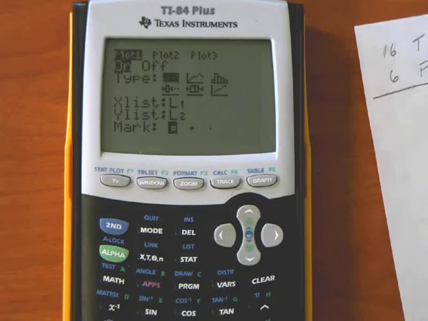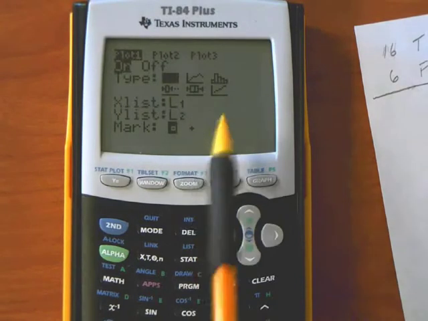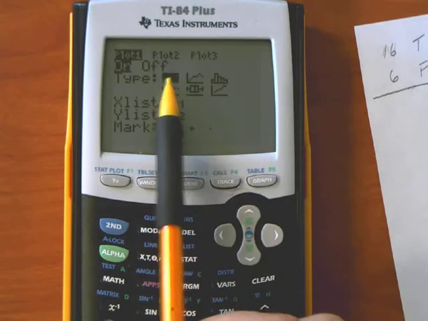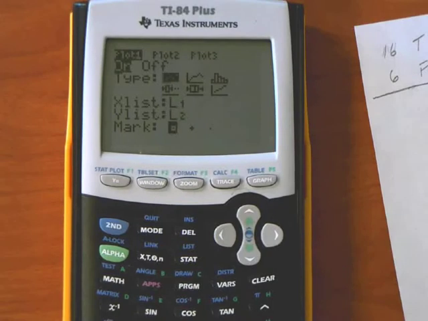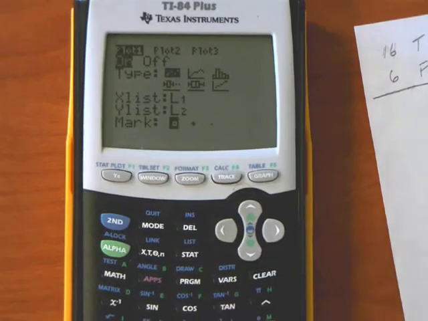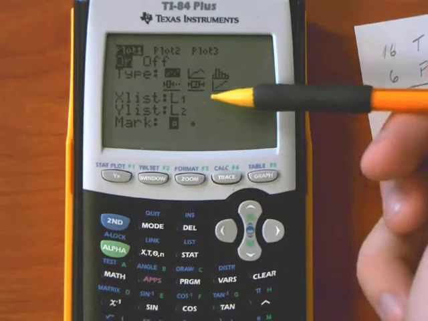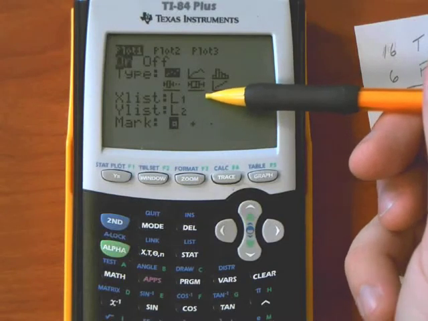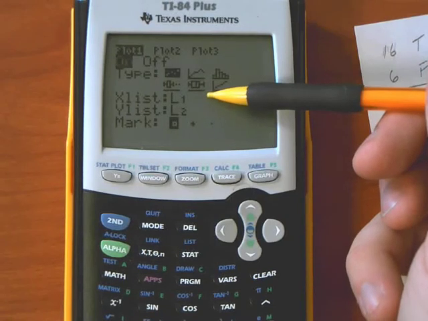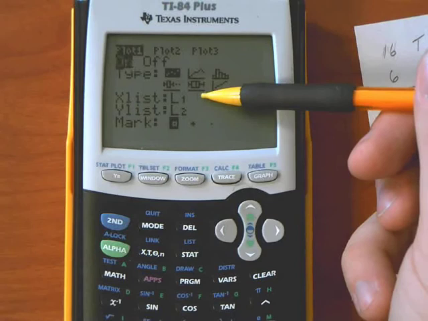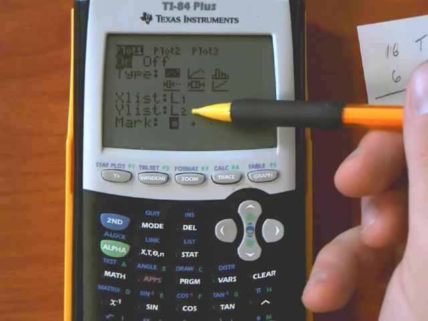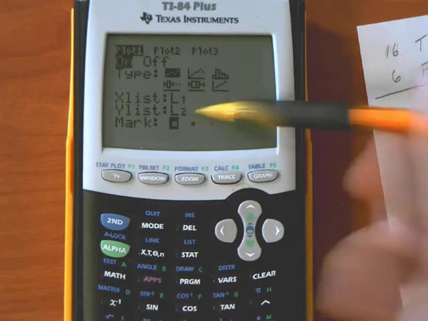Type is what kind of stat plot. There are a bunch of different kinds your calculator can do. Since we're making a scatter plot, we want the scatter plot option, which is the first one here. So make sure this is highlighted. If it's not highlighted, hit enter. X list is saying which list do you want to be the X values. Well, we put all the X values in list 1, so we want L1 for X list. And we purposely put all the Y values in list 2, so we want L2 for Y list.